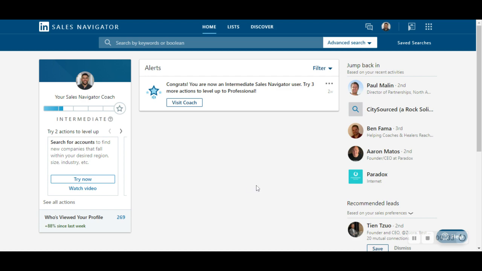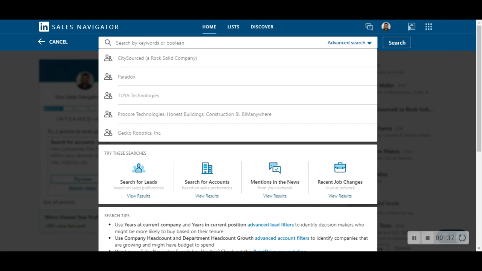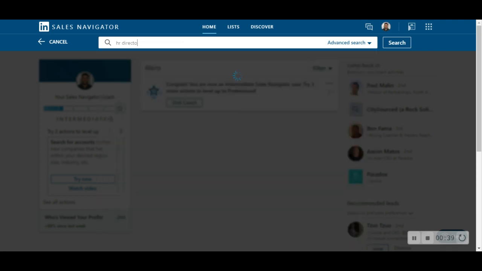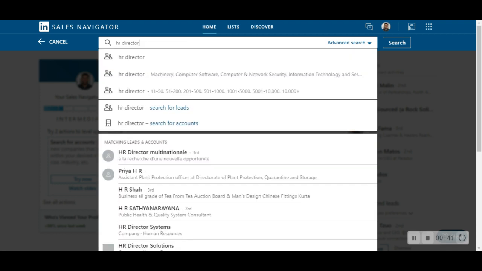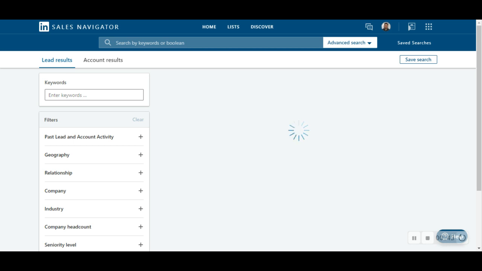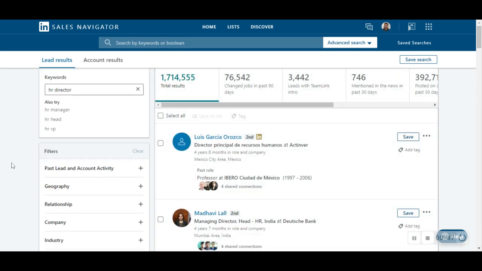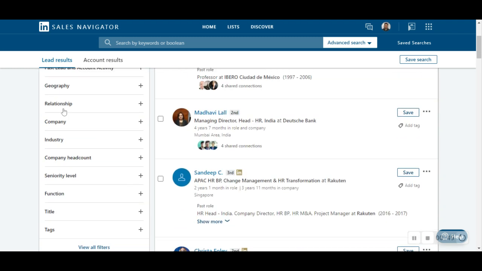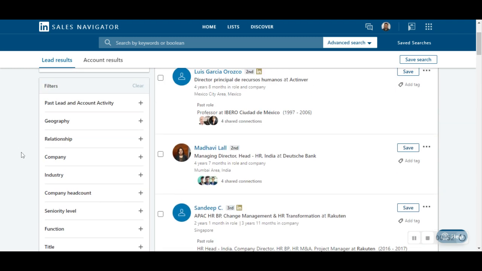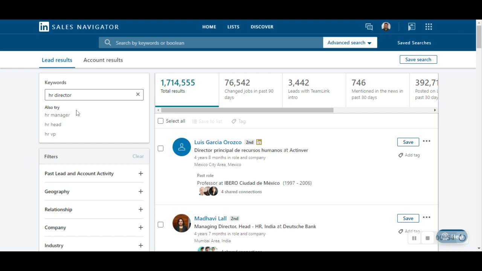And you can use this, as I said, specifically to look for individual buyer personas based on whatever the account requires. Just as an example, let's say I want to look for HR directors. You just search up here on the top. And then over here on the left, you have a bunch of different parameters that you can narrow your search down for. So right now we're showing 1.7 million results. Obviously that's a lot, so we want to narrow that down.